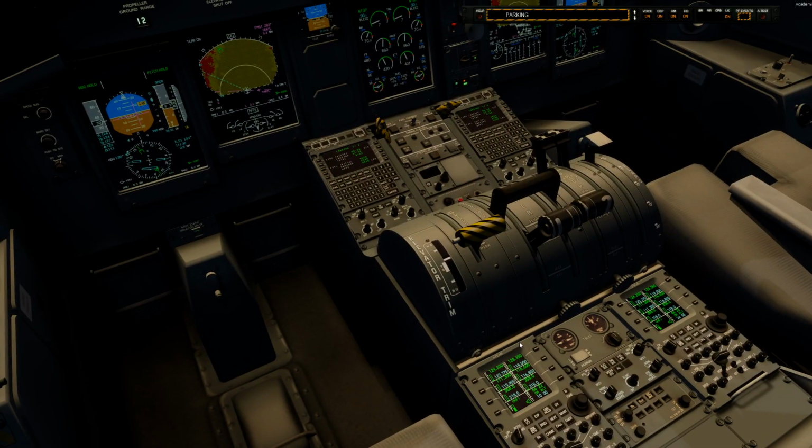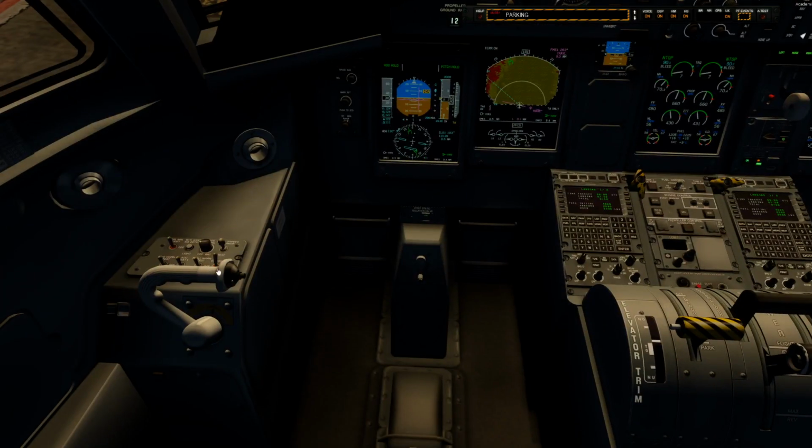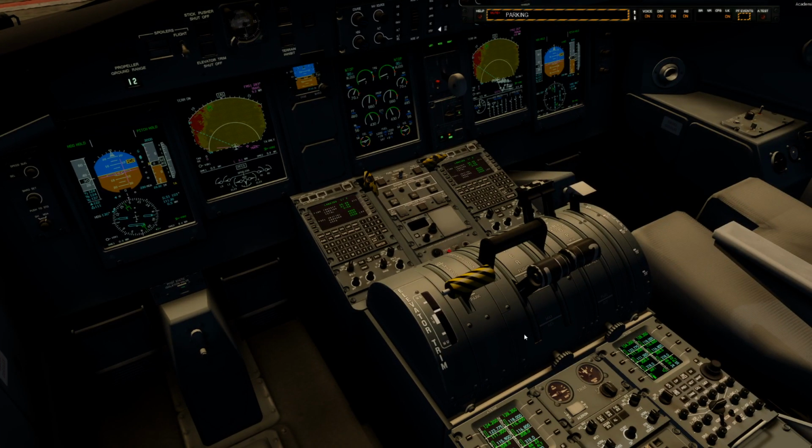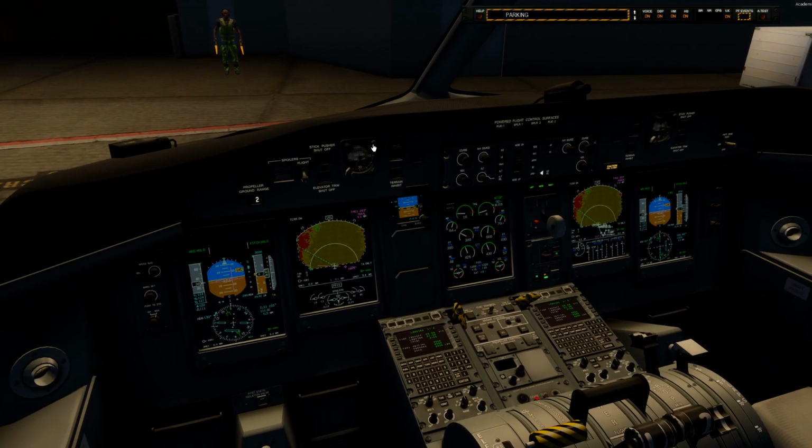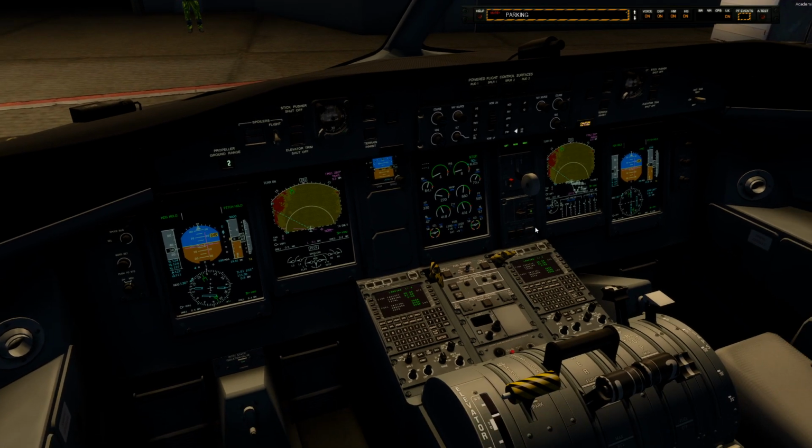We're gonna do our parking brake and straight away, nose steering off. I'm gonna start feathering engine 1. We have to wait 30 seconds, and then we deal with all the other stuff.